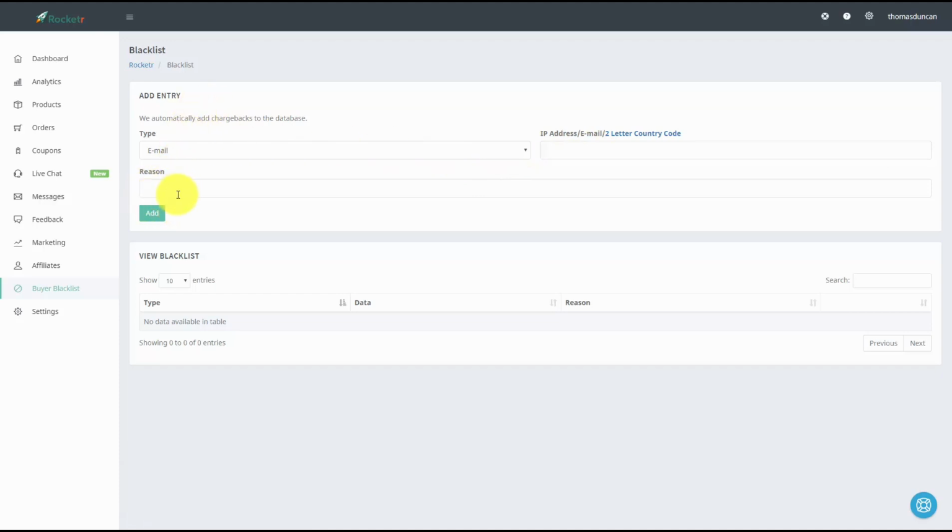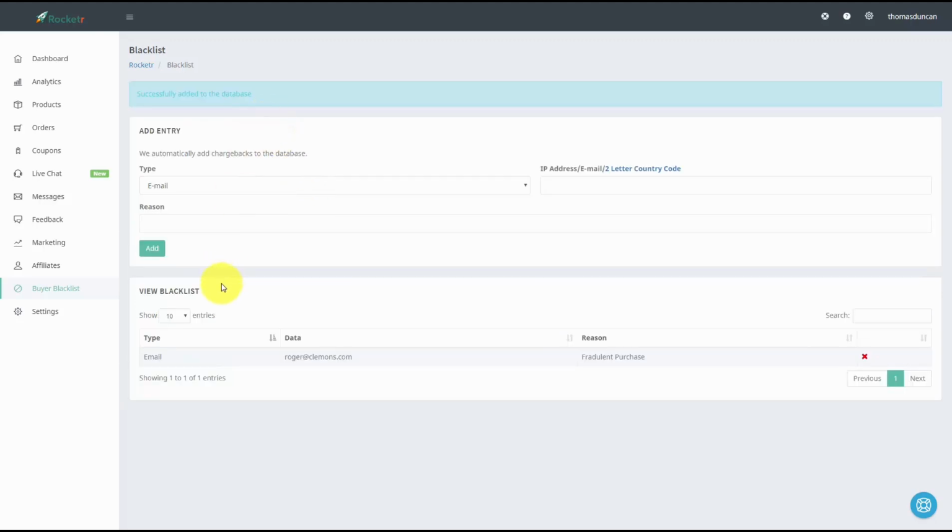Whenever you add someone, you can put a reason as to why you want them blacklisted. So in this particular case, if you want to put the IP address, you'll place that in this area, email address, or even the 2-letter country code, which Rocketer will give you a hint for. You want to write in the reason and then click add. Now, there could be a case where you discover that this person does not belong on the blacklist. If that is the case, you're just going to go to view your blacklist, and then you're going to click delete. We'll take that person off of your blacklist.